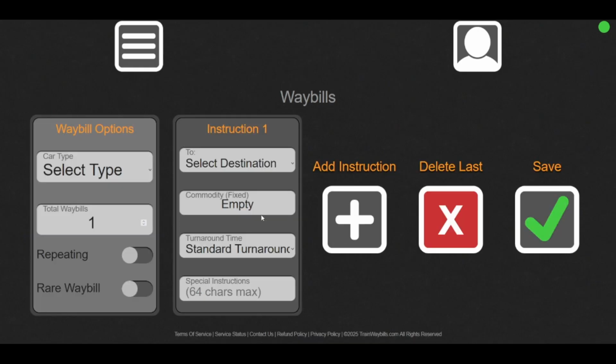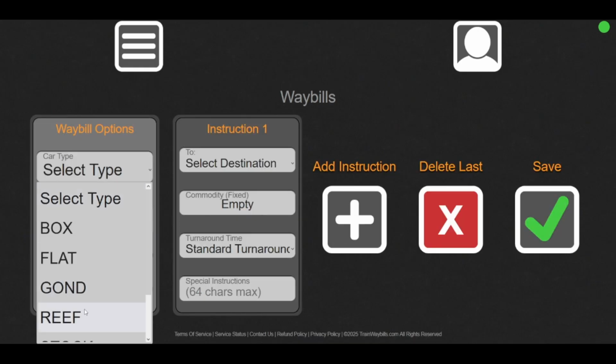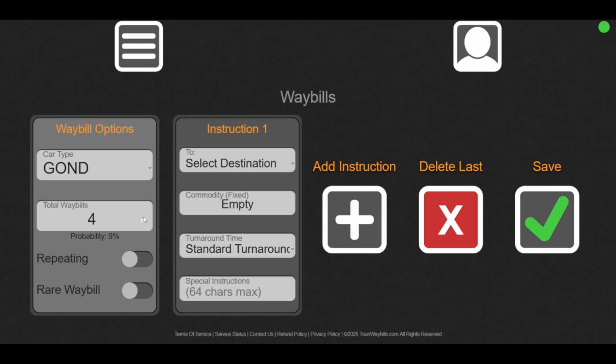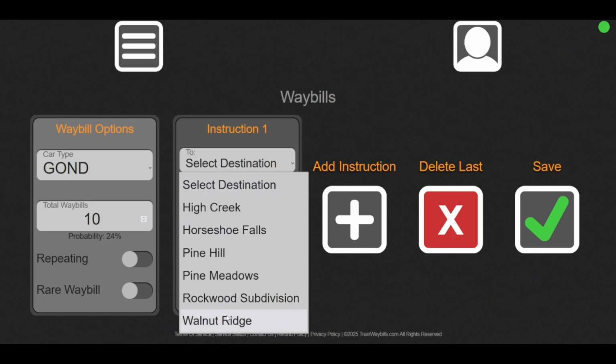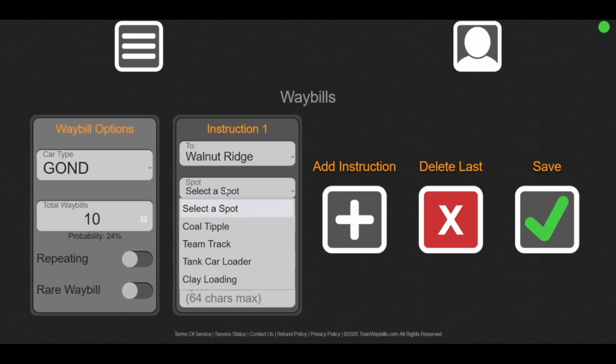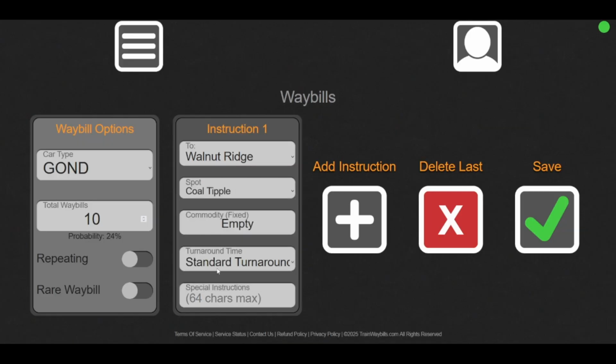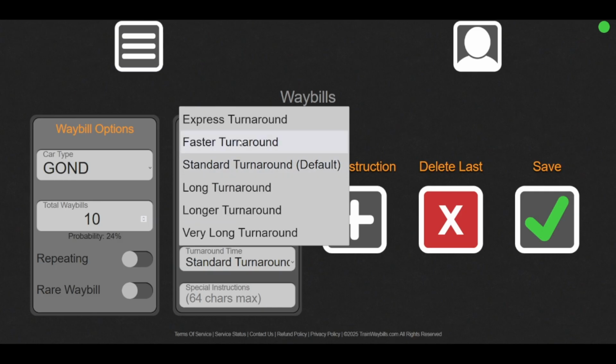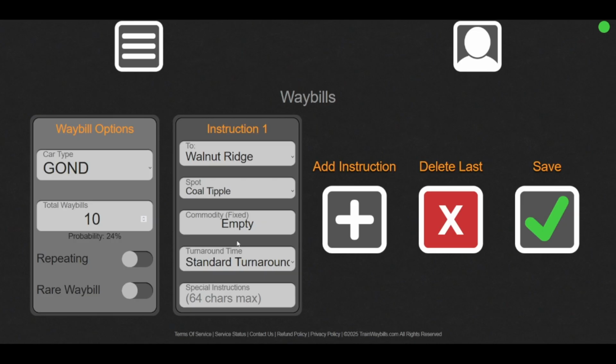So let's do another one. This one is going to be a gondola. Again, we're going to give it 10. Now this one's going to have a probability of 24%. So we've got an empty gondola. Where are we going to send it? Well, for this one, we're going to send it to Walnut Ridge, and we're going to send it to the coal tipple. And again, a standard turnaround. Obviously, if you want to do more prototypical operations, you can leave it at the coal tipple for longer. And that can all be adjusted on the fly as well if you want to change it later on.